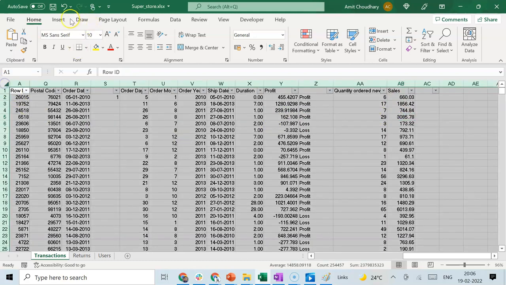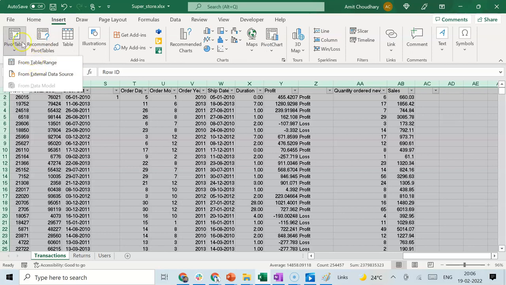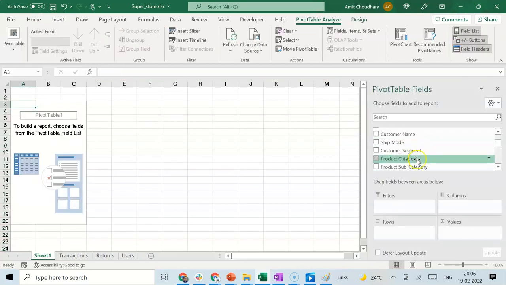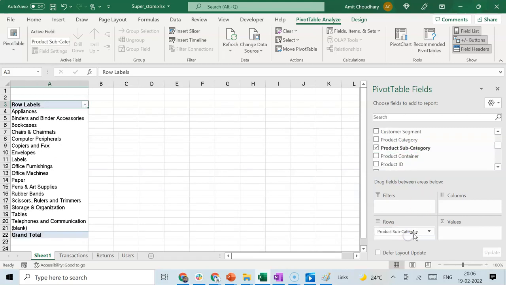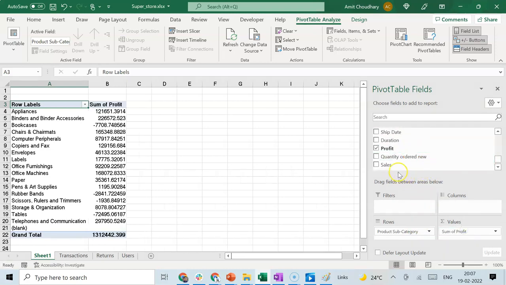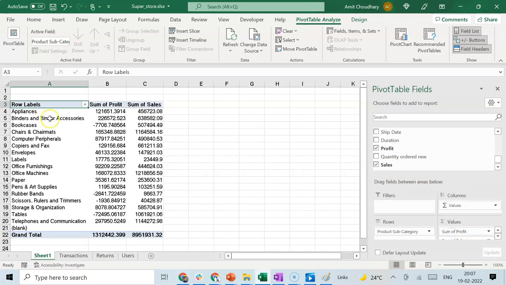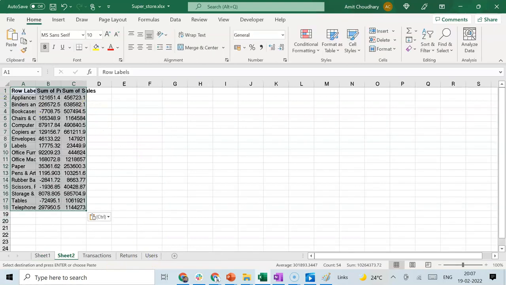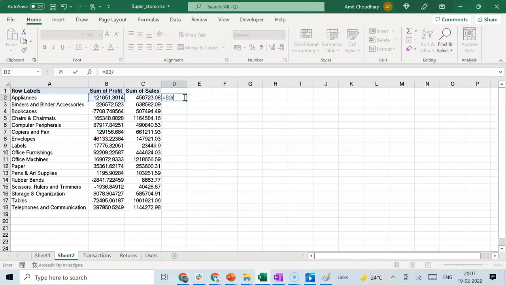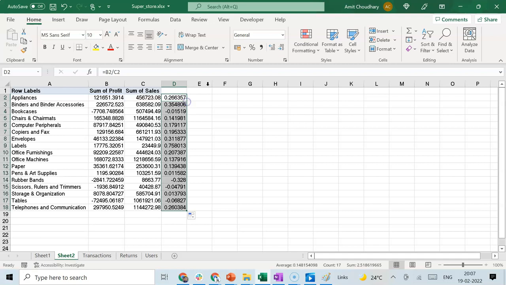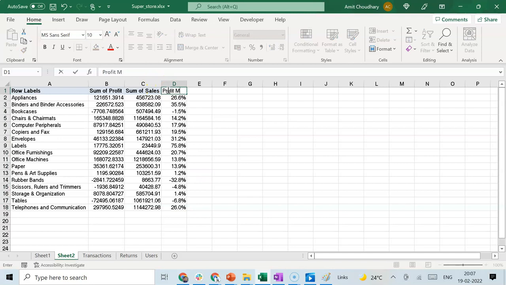What I'll do is, let me quickly insert a pivot table and say I want to calculate the profit margin by product subcategory. So I'll drag product subcategory here, I'll drag profit here, and I'll drag sales here. So by subcategory, I know the sum of profit and sum of sales. Let me take this separately in another sheet, and I calculate the margin as profits by sales, drag down and convert that to percentage. This is what we have as the profit margin.